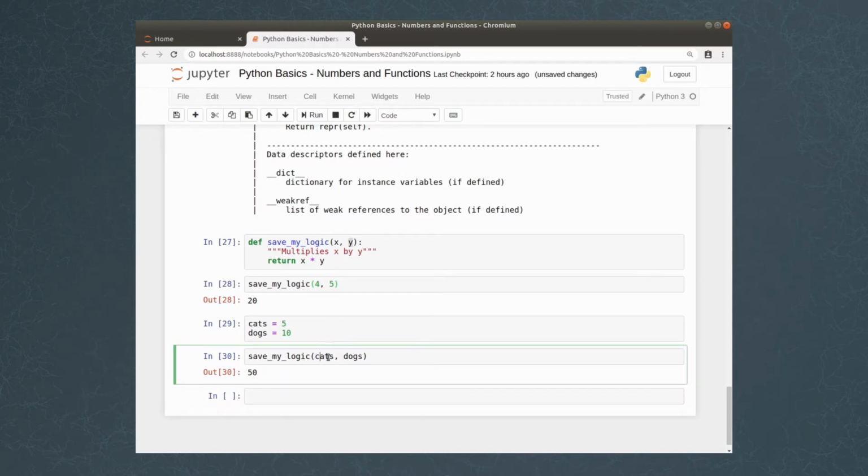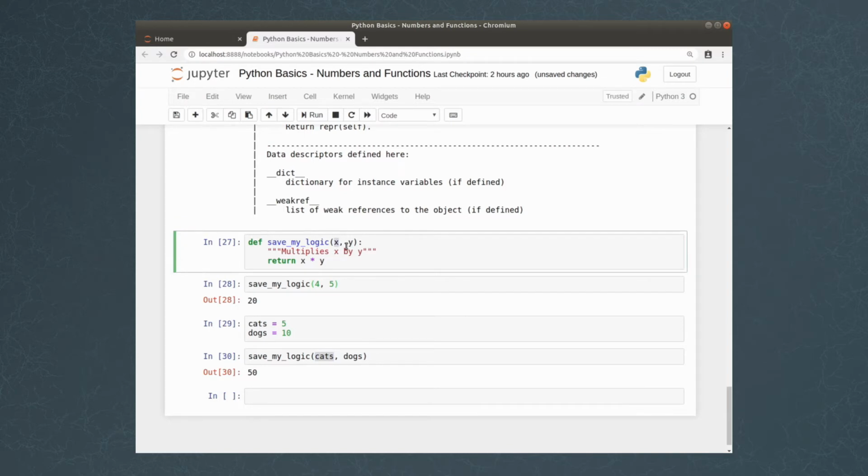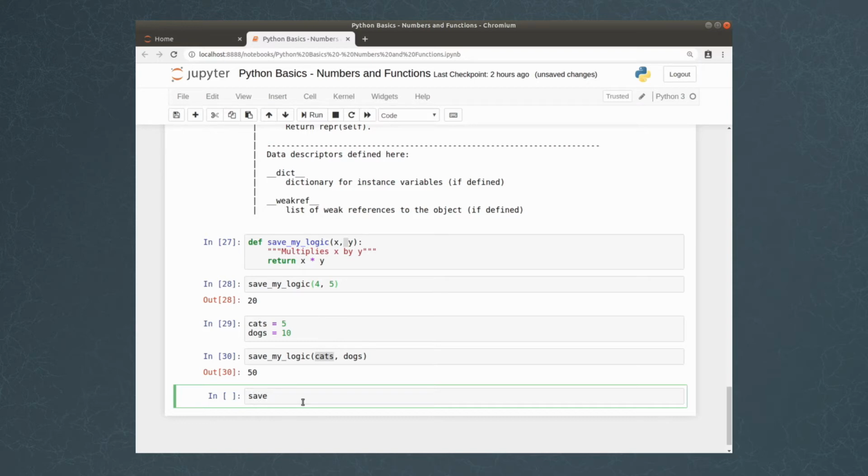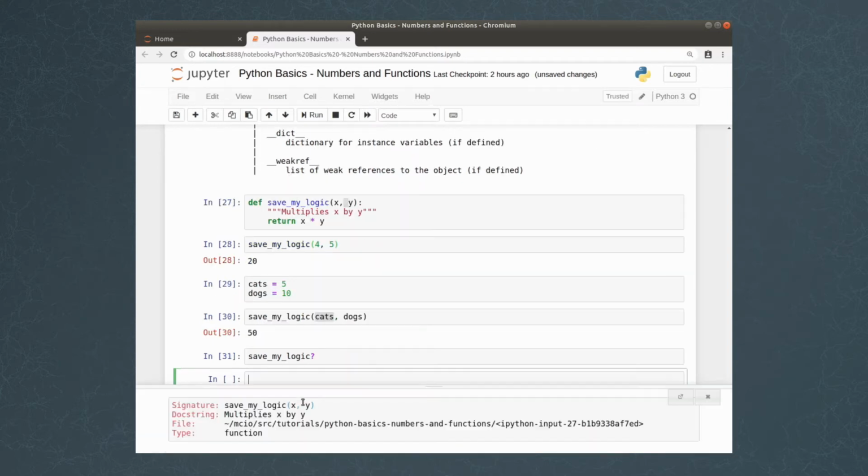Now the order in which we pass arguments into our function is important. It follows the order in which we defined it. We defined x and then y. So if we get confused, we can use the help shortcut, question mark, in IPython and Jupyter Notebook, which will give us the docstring, right? Multiplies x by y. This is what we defined earlier. And it also gives us the function signature, which will tell us the order of the parameters we defined. So that's pretty handy.